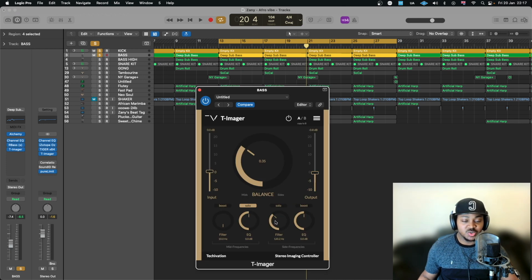So this is the cool thing. Instead of using another EQ, this is built in here. So with one plugin, you can achieve what you want to achieve.